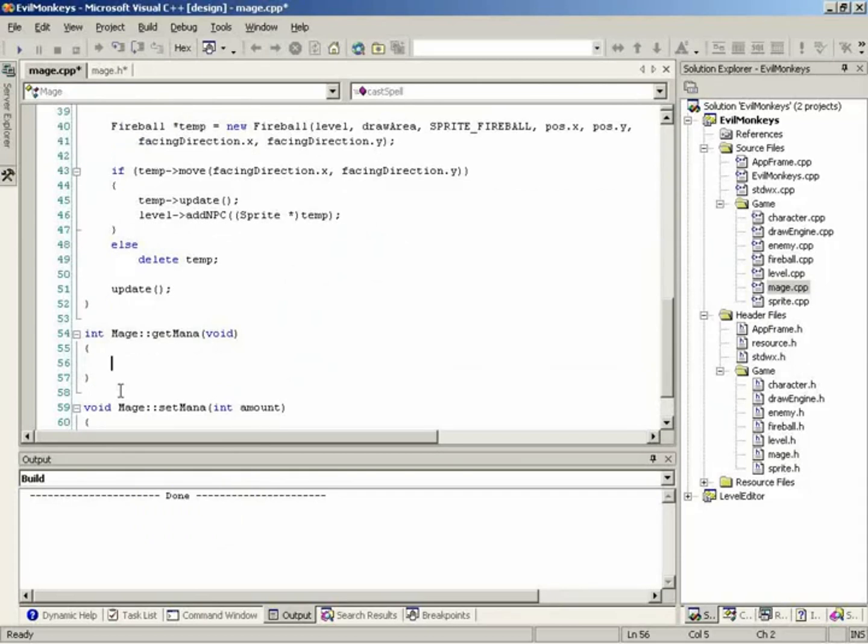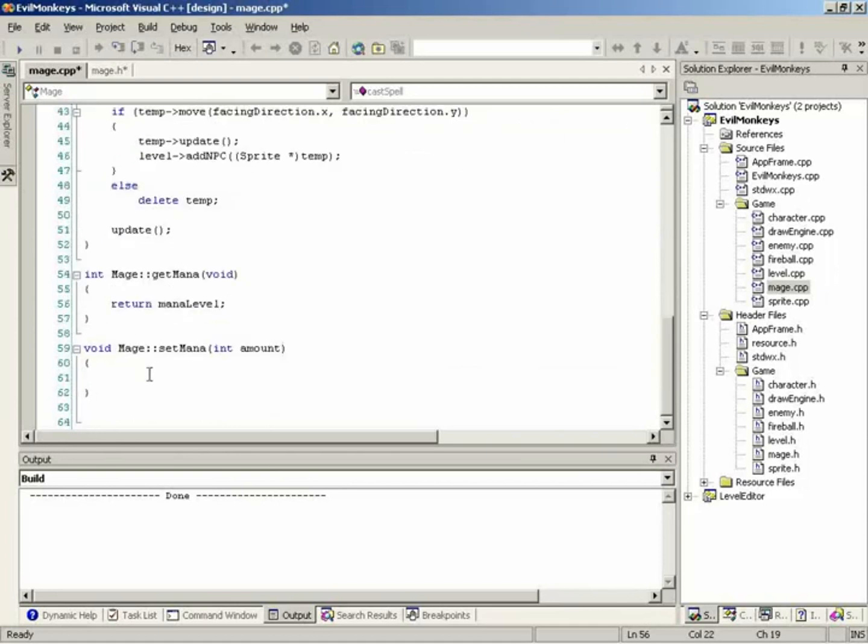So, for getting mana, that means we better return something, and what are we going to return? The mana level, of course. And as for setting the mana, well, this one's a no-brainer. That means we need to say our mana level is plus equal the amount. So mana level equals mana level plus the amount.